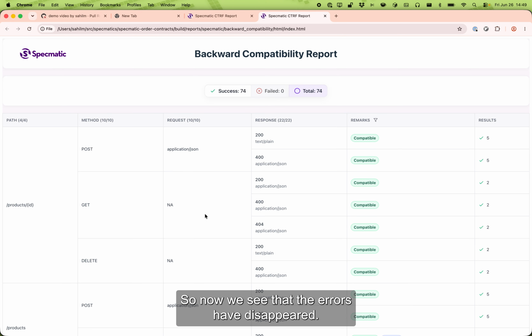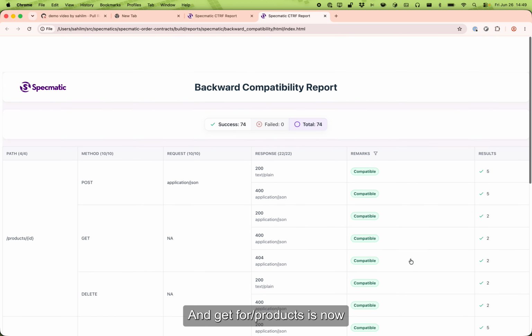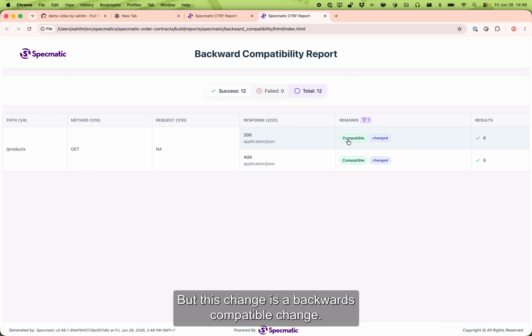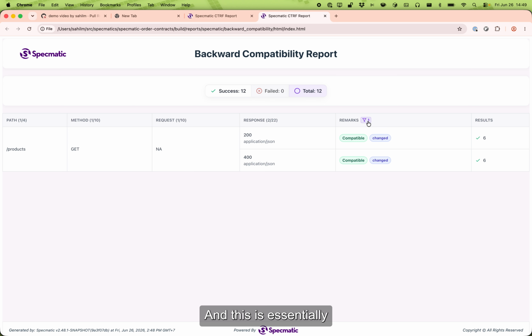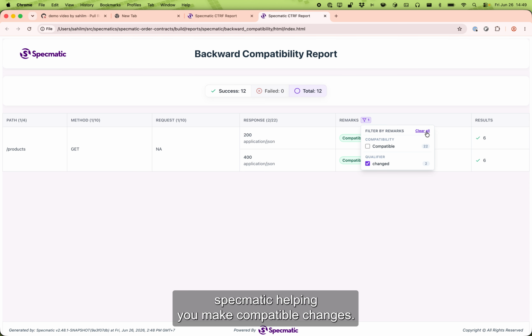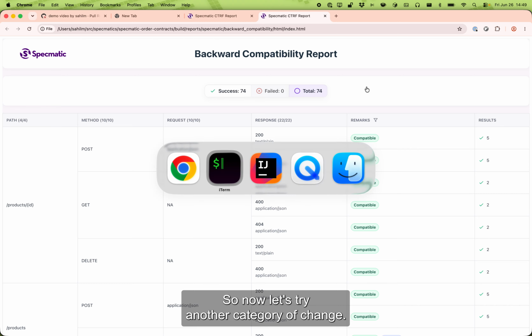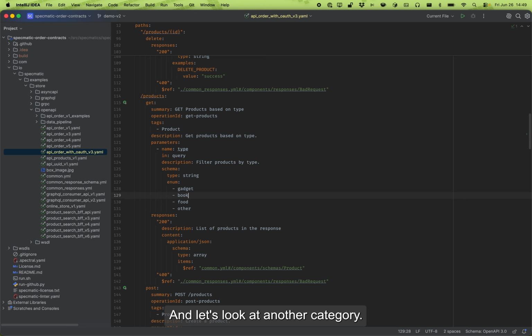So now we see that the errors have disappeared, and get for /products is now changed, but this change is a backwards compatible change, and all the scenarios have passed. And this is essentially Specmatic helping you make compatible changes. Okay, so now let's try another category of change. Let me just throw away this change, and let's look at another category.